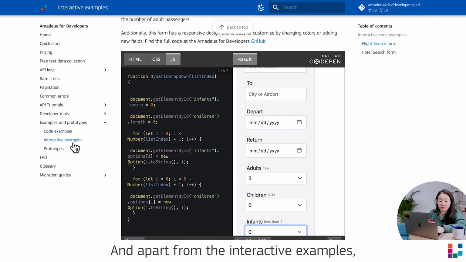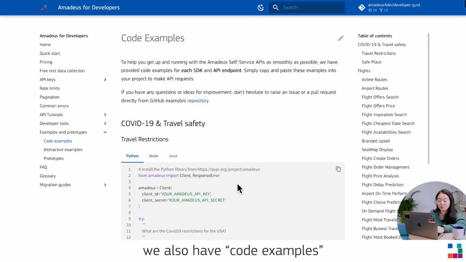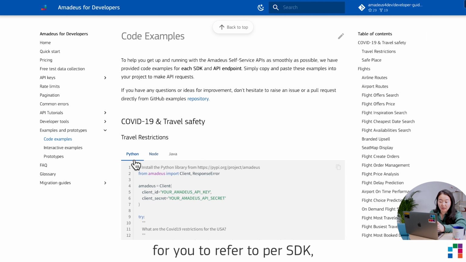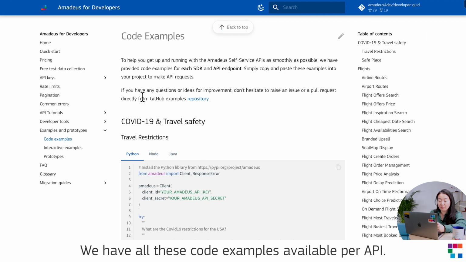Apart from the interactive example, we also have code examples for you to refer to, per SDK, which is Python, Node, and Java. We have all these code examples available per API.